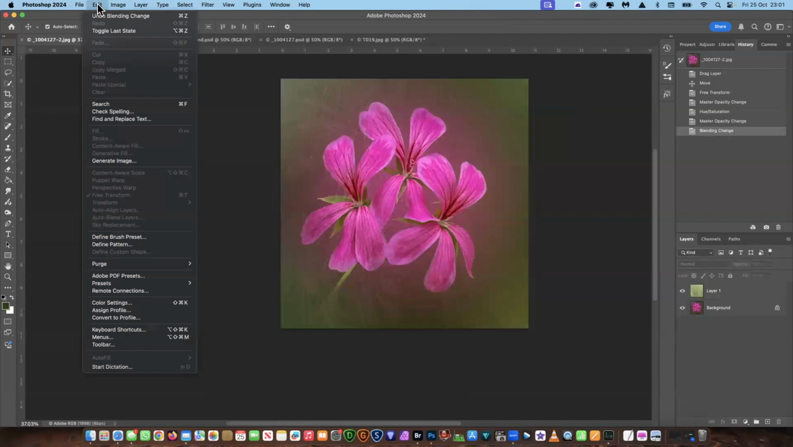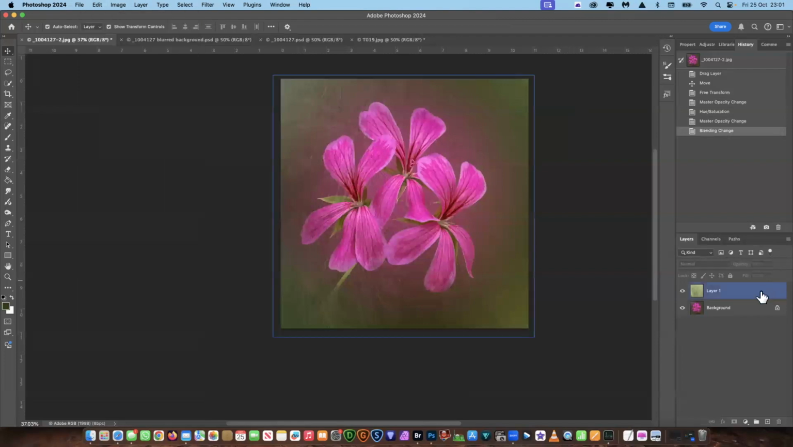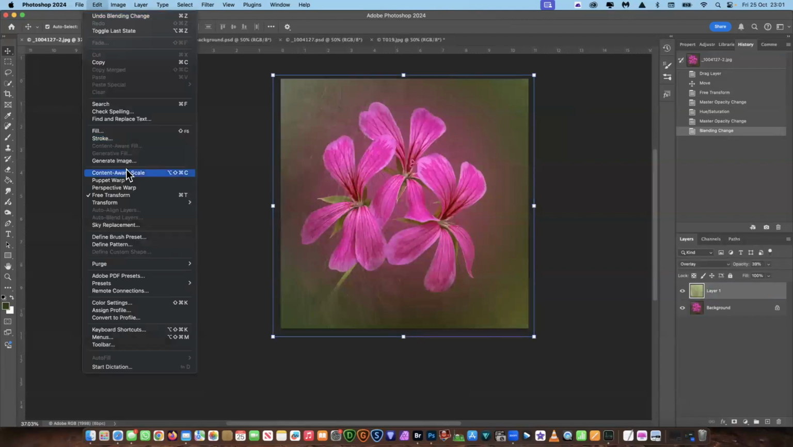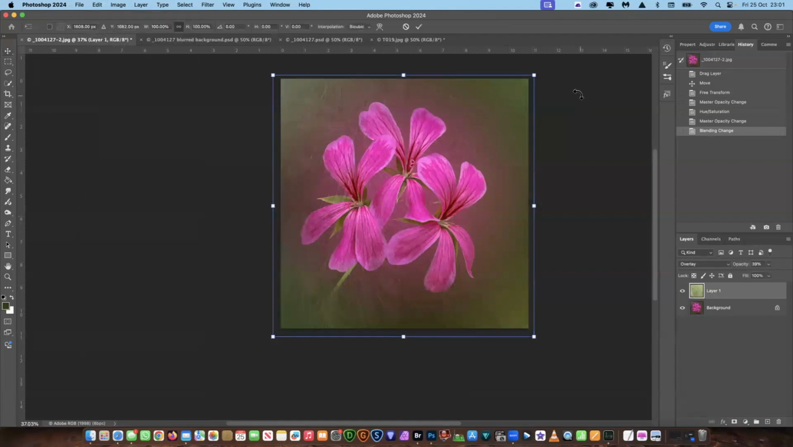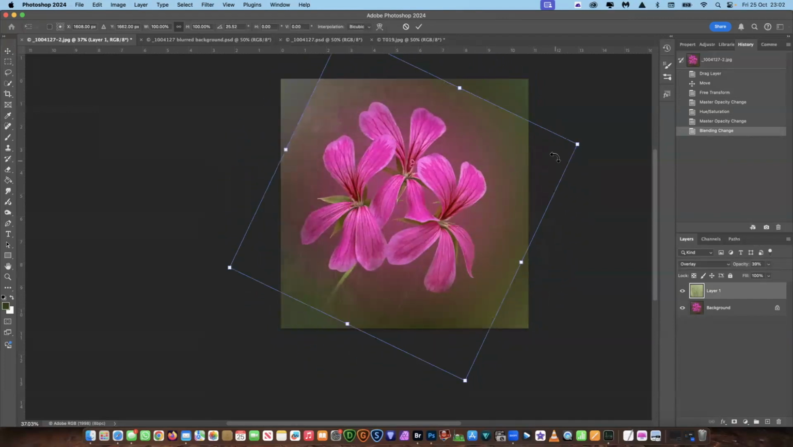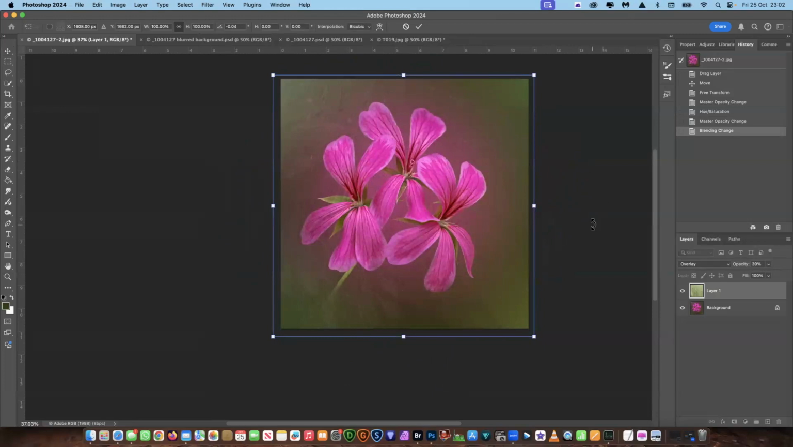And what you can also do is, if you don't want the pattern that way, go up to edit. Got to be on the layer. You go into transform, rotate, and you can actually put your texture the other way around if you think that works. I think possibly it's better the way around that I brought it in.